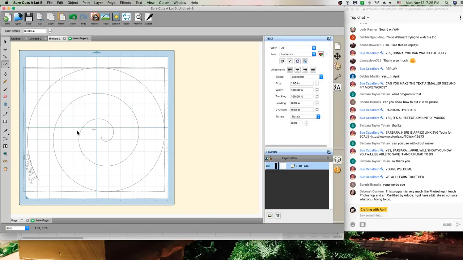It sure cuts a lot. Deborah teaches Photoshop, guys, so she may be able to give us some pointers because, again, we are learning this together.